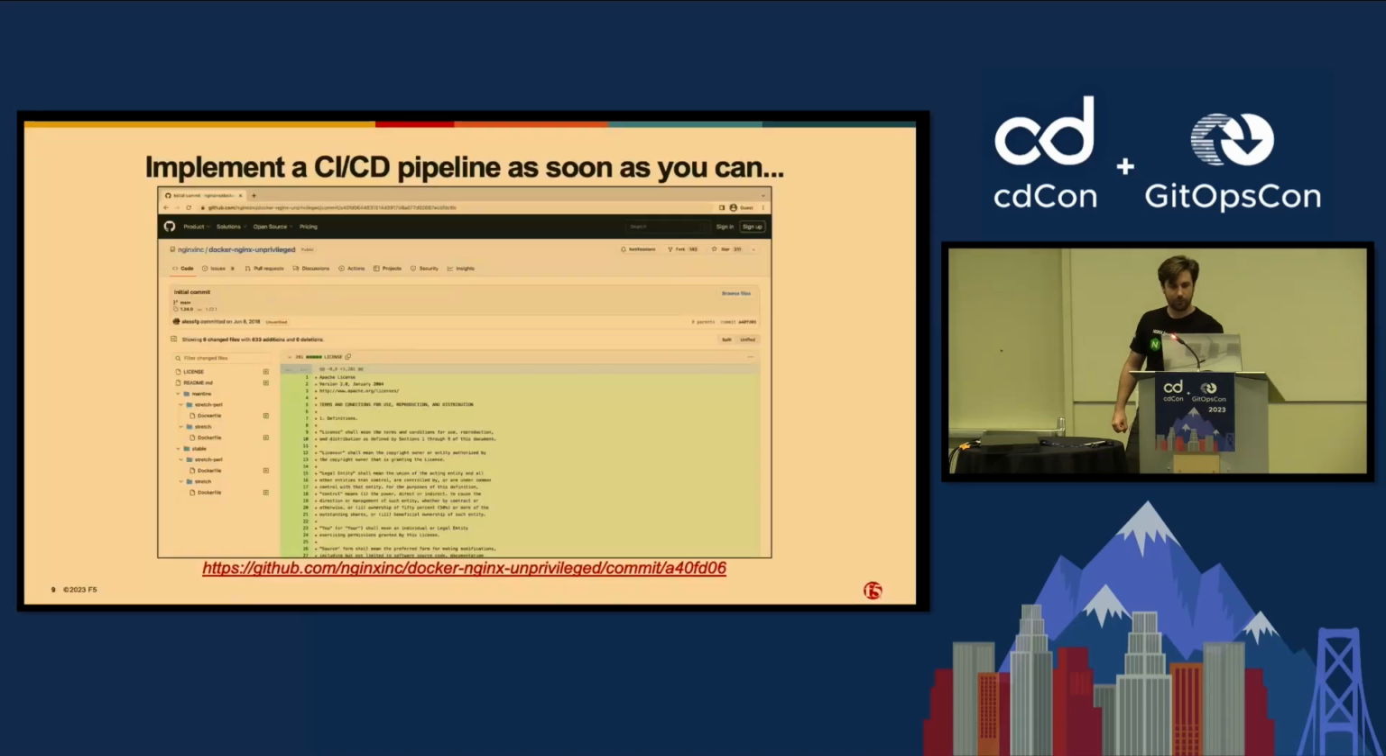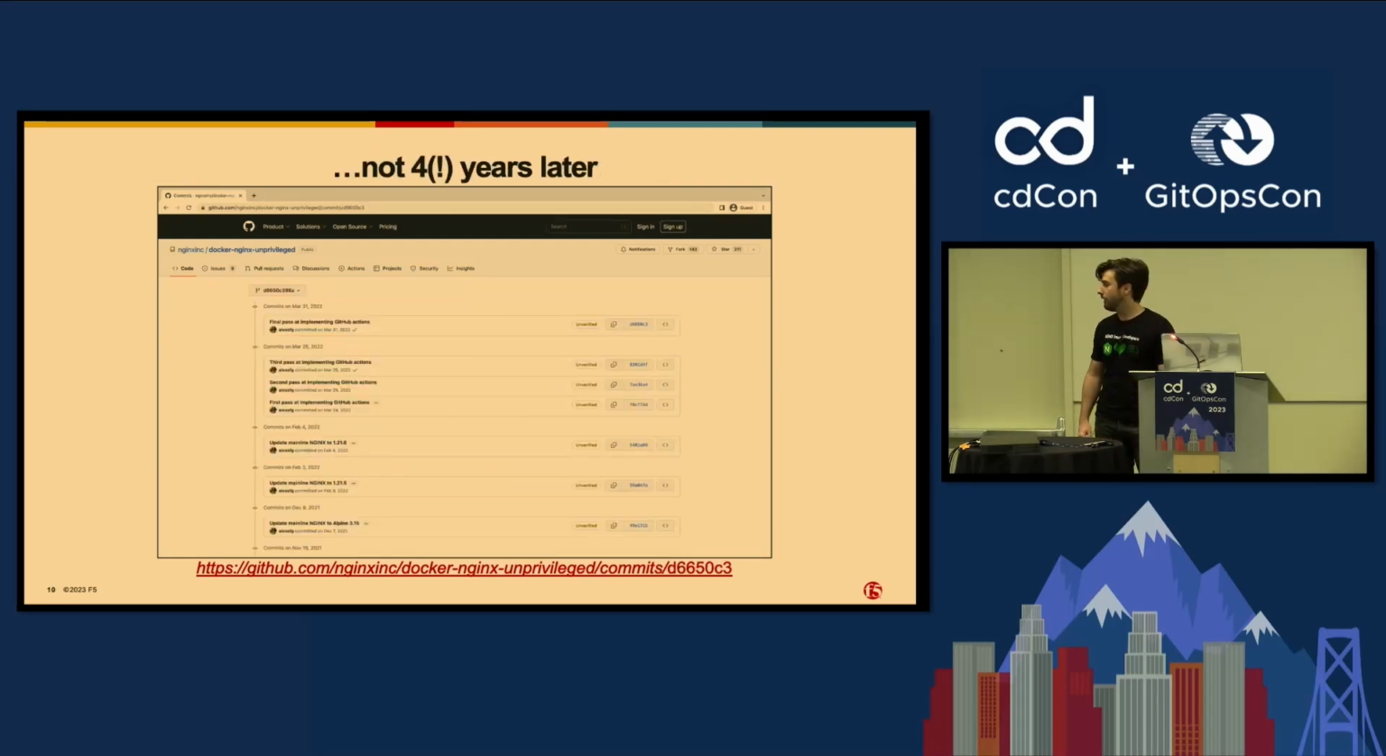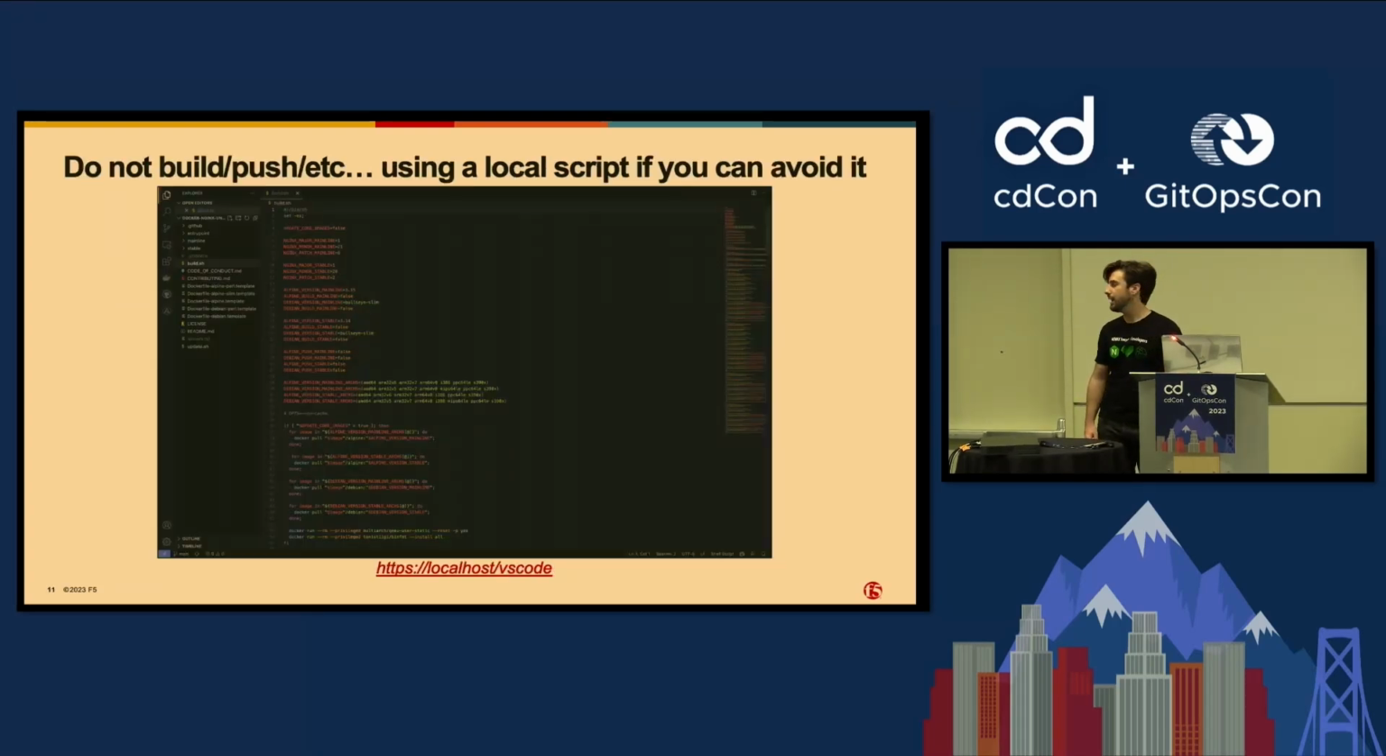I'll start with the first lesson, which is to implement a CI/CD pipeline as soon as you can, not 4 years later, which is how long it took me to implement a CI/CD pipeline for the Docker NGINX unprivileged image. For the first 4 years, I was building everything locally using a local script. Needless to say, local scripts for CD are not great. This script took on average about 30 hours to run on my laptop, every time I had to do a new release or a new CVE came around and I had to rebuild everything from scratch.